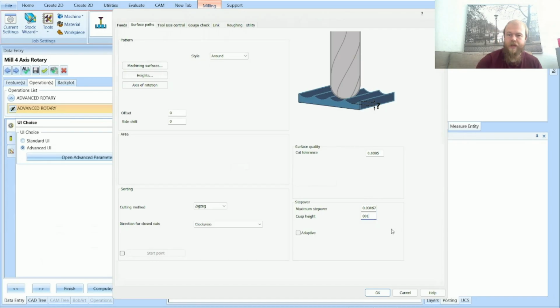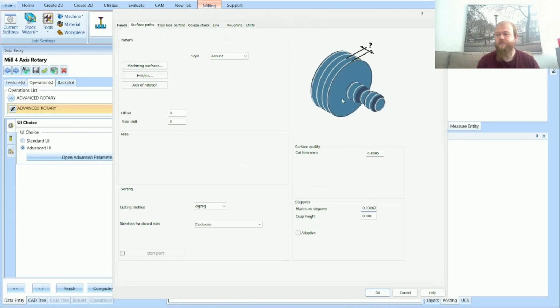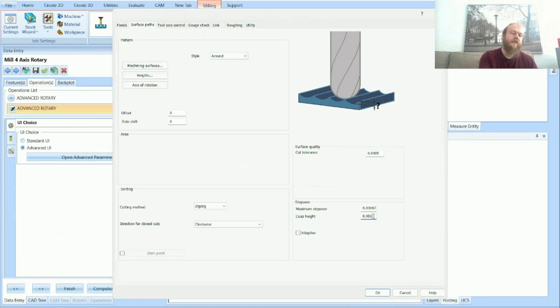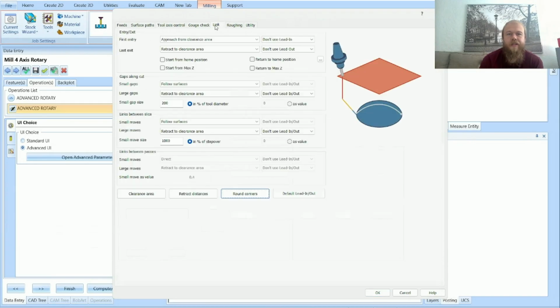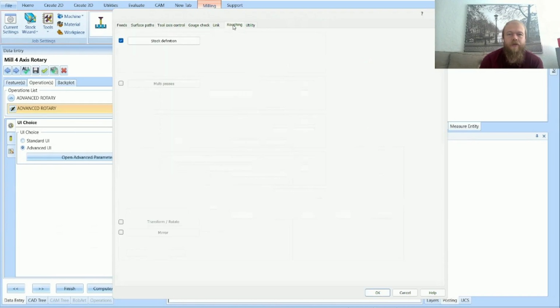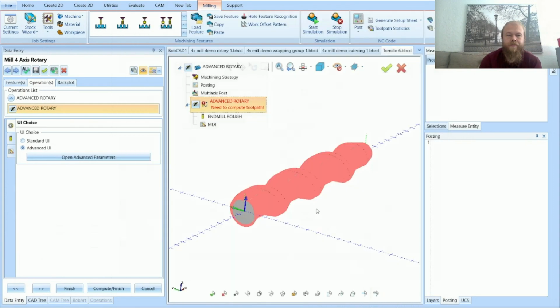So I type in 1 thou here, and there's our same step over of 30 thou to follow along the part so that it gives us the same cusp height based on the same tool that we used, that 6mm ball end mill. Again, tool axis controls around the is going to be 4-axis, Gauss check page, linking for each step over, and roughing from there.